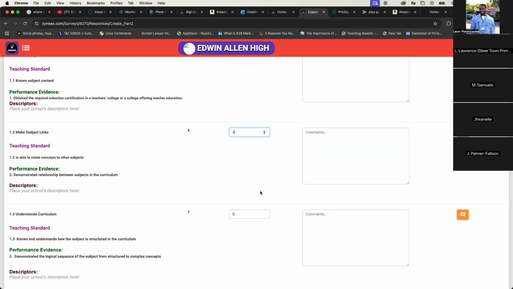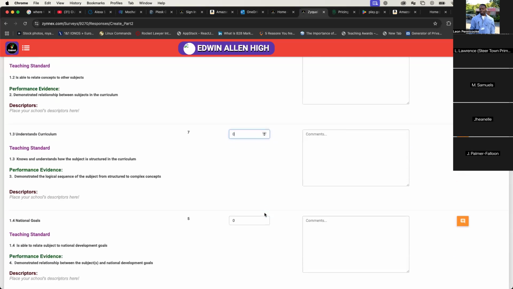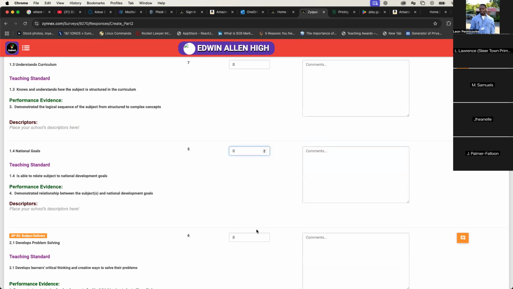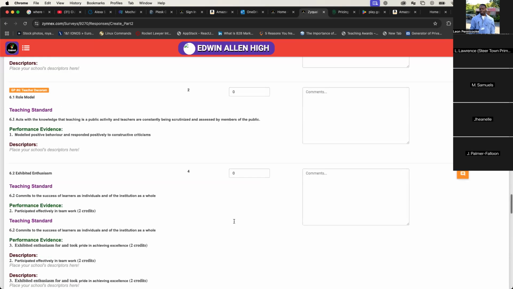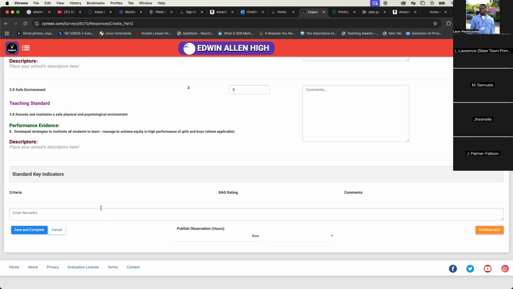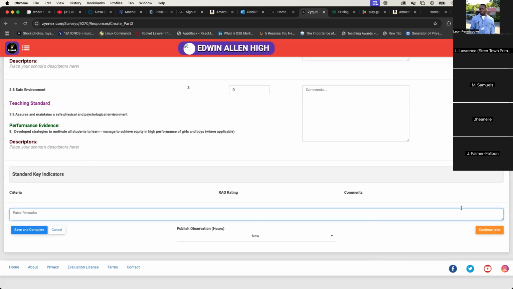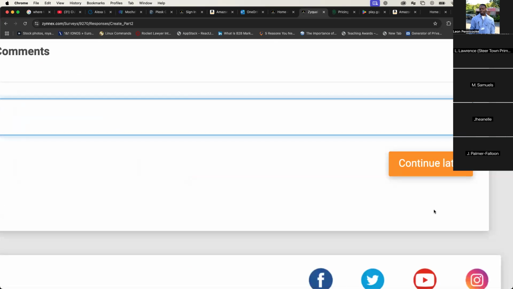This person got 4. Out of the 7, this person got 1. Out of the 5, this person got 5 or 4, and so on. And they fill it in. Once they get to the end, they can put a final remarks if they want and click save and complete. They should only click save and complete once it's done in its entirety. If they are not finished, they can click continue later. This is how they go back to it.